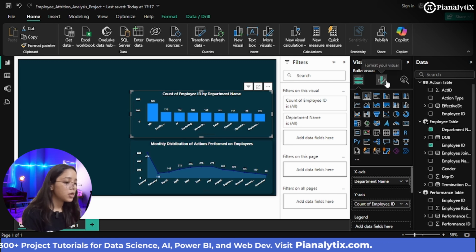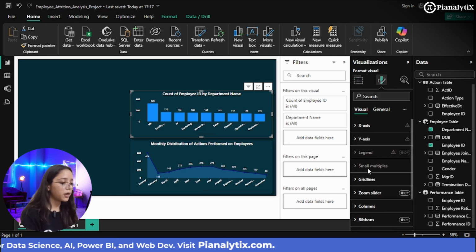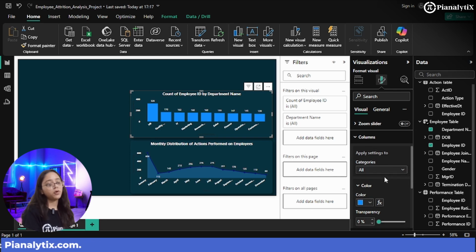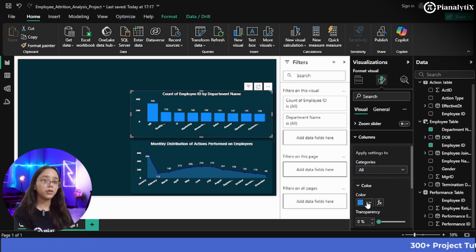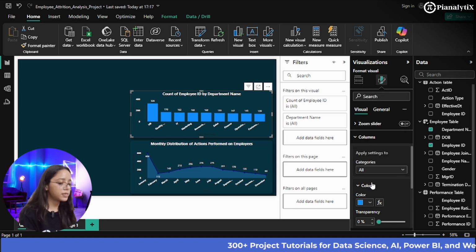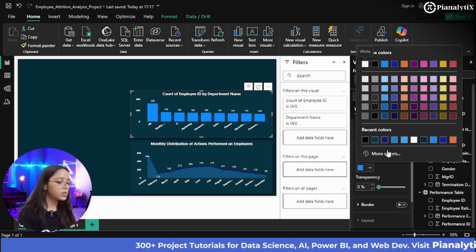So what you'll do is go to the format your visual part here, and you can click on the column section. They are asking if you want to apply settings to all, like the color. No, I don't want it. I want it for HR only. So I'll select HR and I'll choose a color for it.